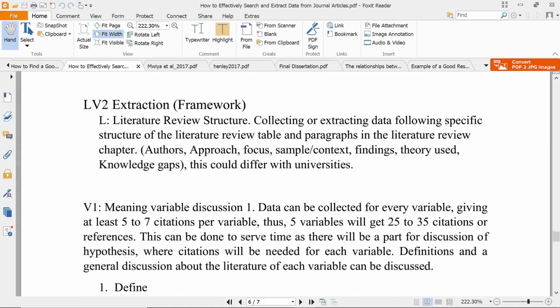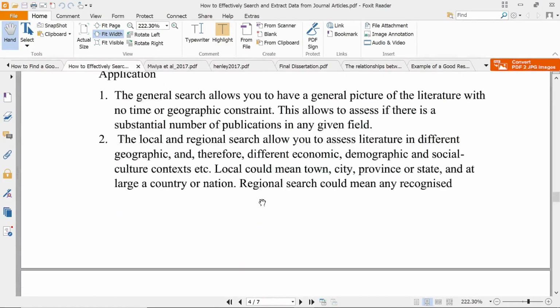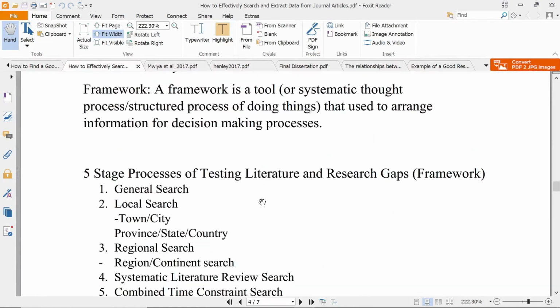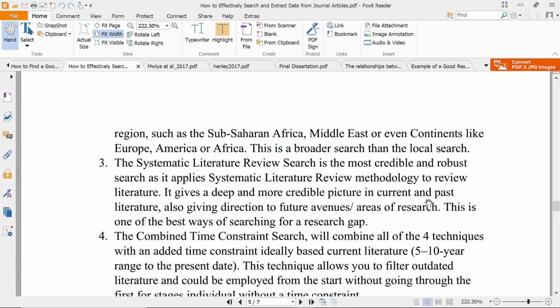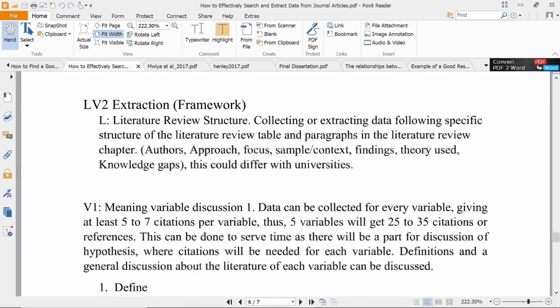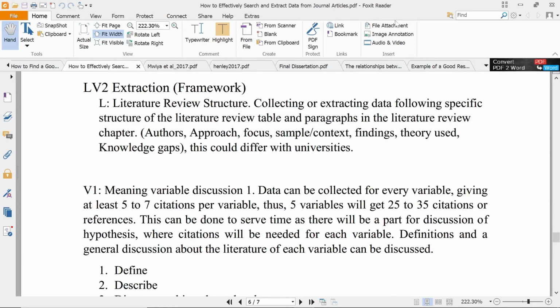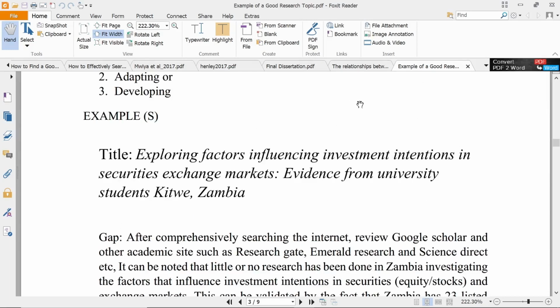So once you find your articles there, now this is just for testing whatever topic you found. You're testing the literature and the research gap. So you test if there's a research gap before you even start doing anything. Once you've got a valid research gap, like the one I had over here, I'll talk about this in depth.